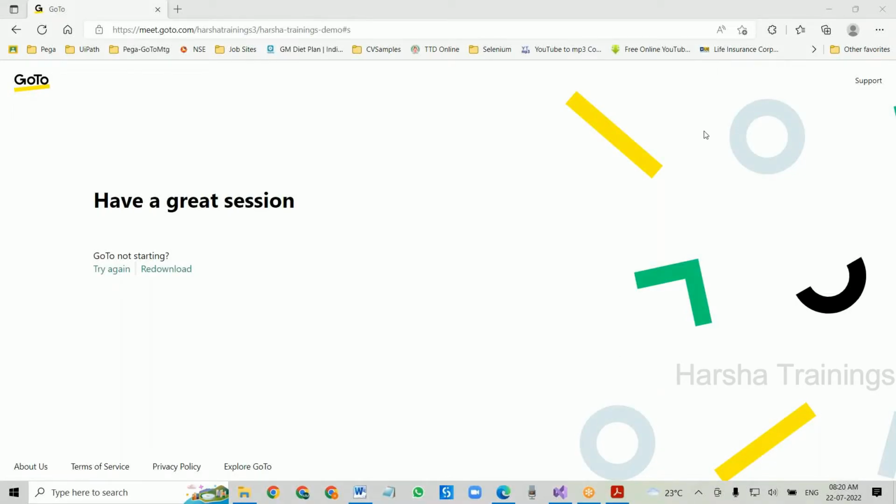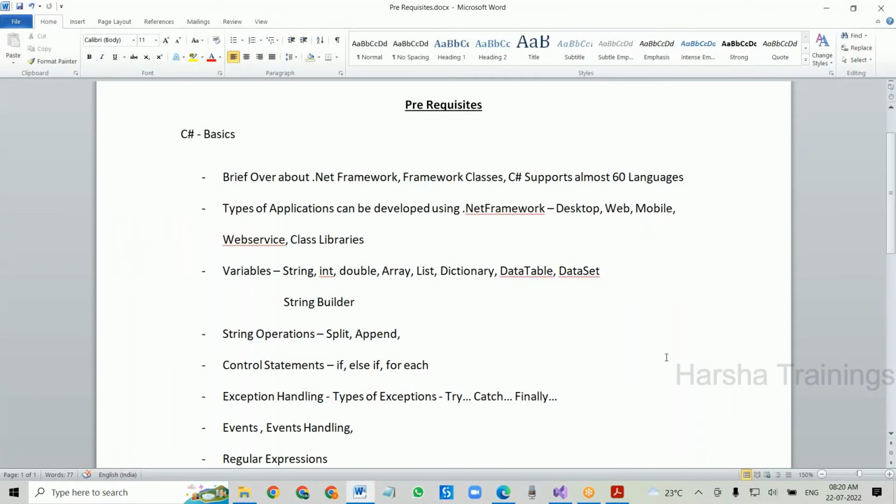Let me share my screen. Are you able to see my screen? Yes.